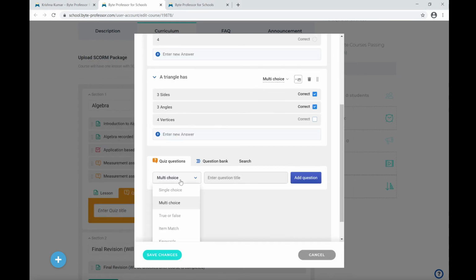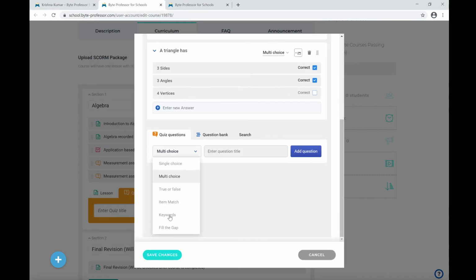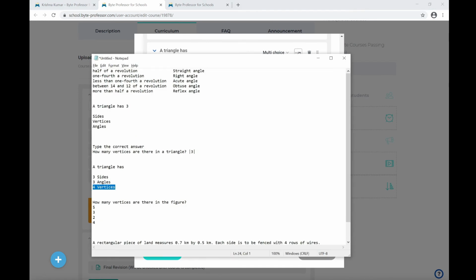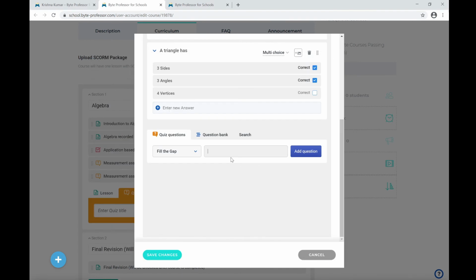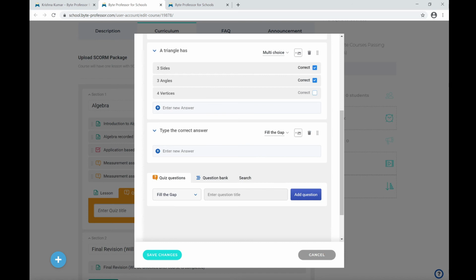Now let's add a fill in the gap question. Here is the question. A fill in the gap question is a little tricky. What I have to enter here is not the actual statement. How to answer this question is what you have to mention here, and click add question. So I have mentioned, type the correct answer. That is the instruction for this question.